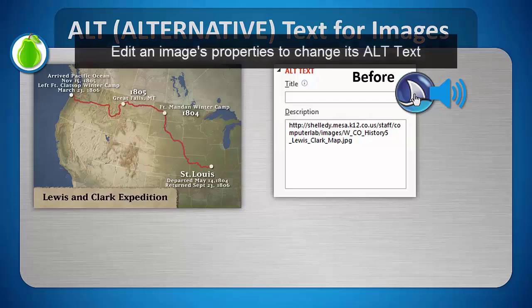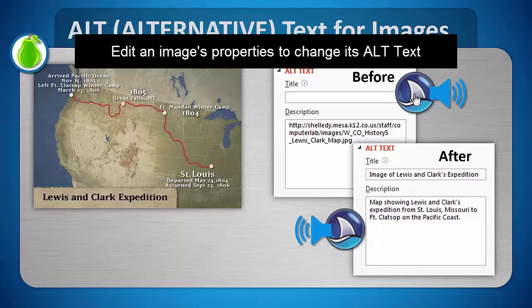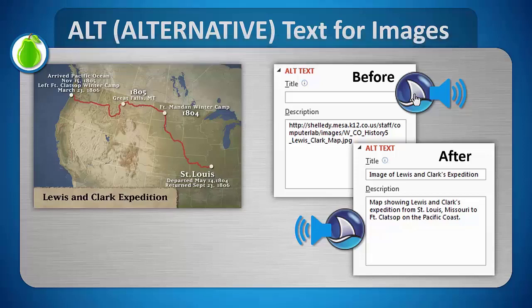So rather than just leaving that as the default of whatever it is that gets put into the description when you copy it from a website, it's better to go in and modify the alt text, put in a title for the image, and change the description to something that makes more sense to someone that's just using a screen reader.